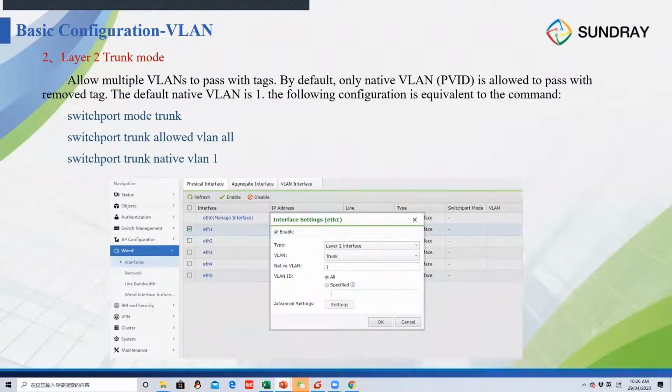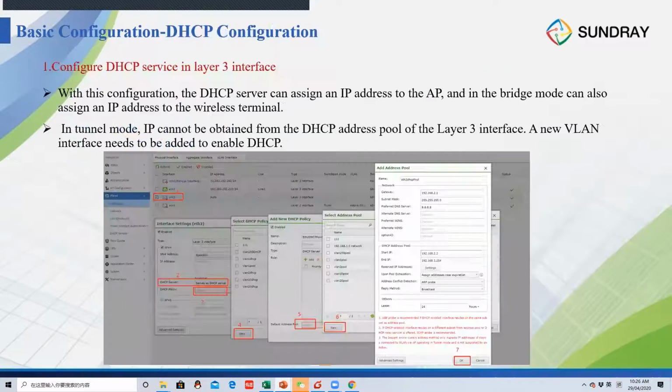And also you can configure an interface into layer 2 and trunk. Also you can configure an interface into layer 3. And on the layer 3 interface, we can enable the DHCP server. This is how we enable the DHCP server. Our DHCP server can be a DHCP server or it can be a DHCP relay.